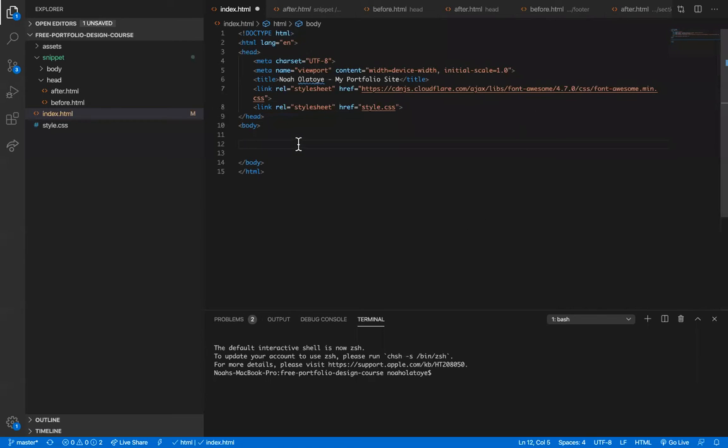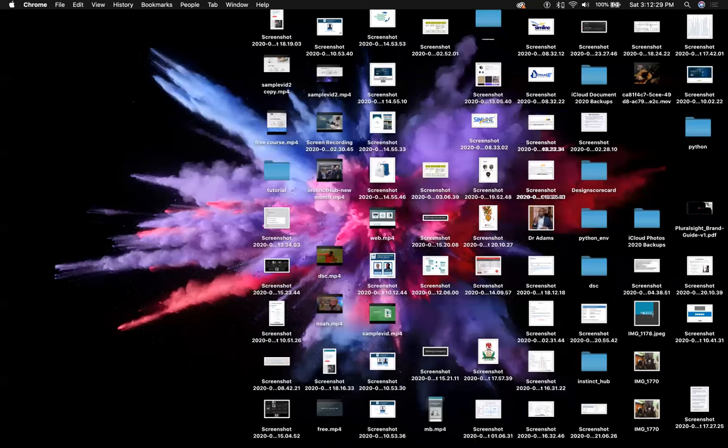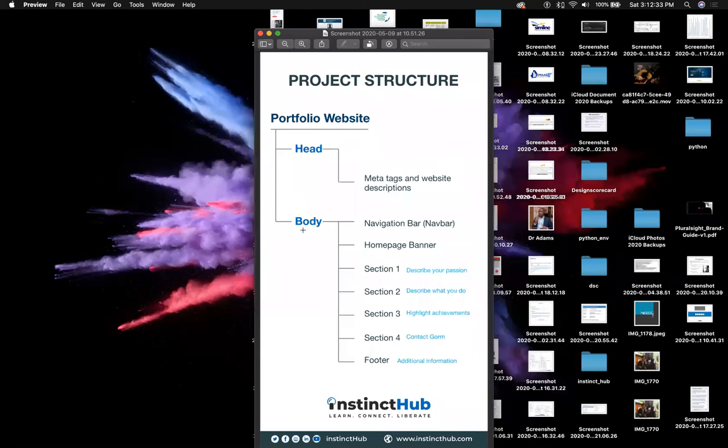Okay. So if we take a look at our structure, after the head, we move to the body. In the body, the first thing we'll deal with is our navigation.